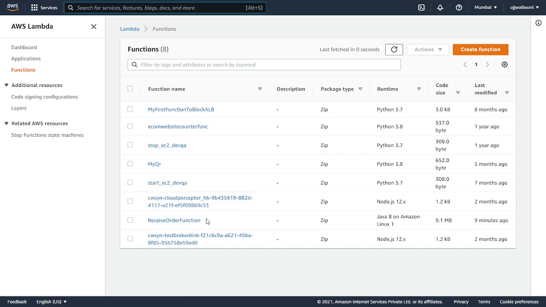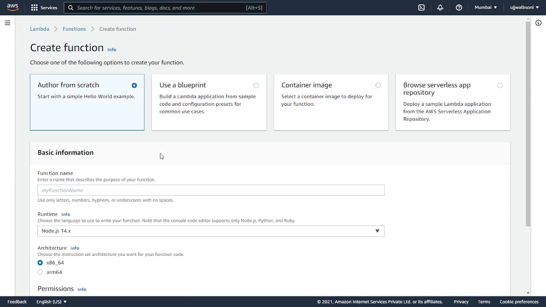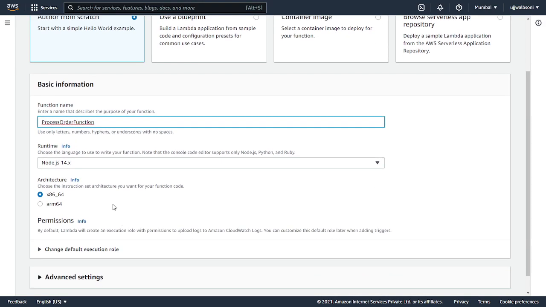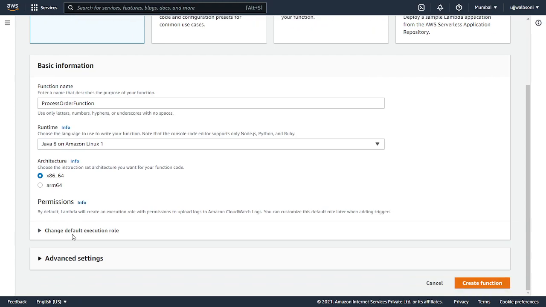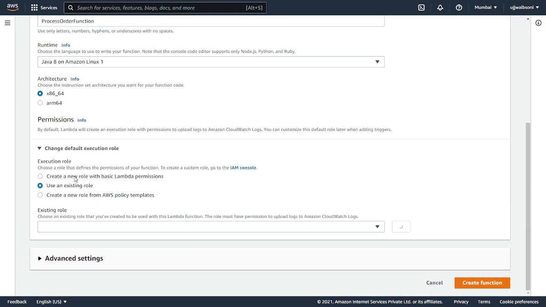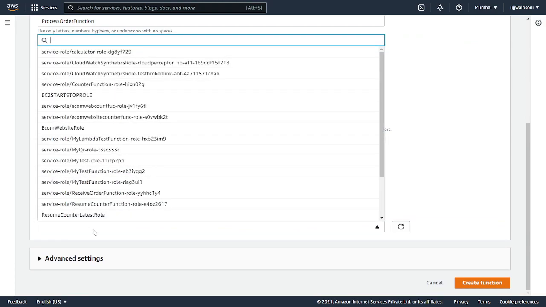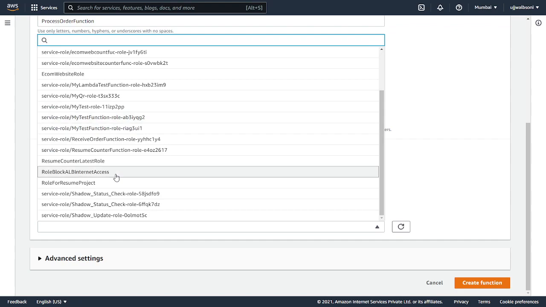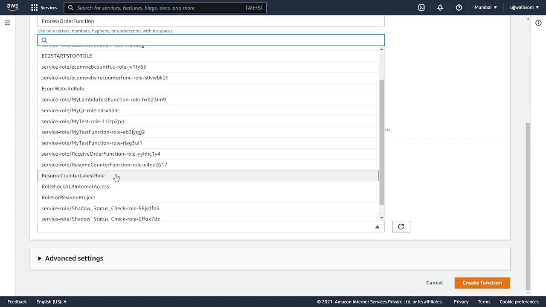So we have created this receive order function. Now we'll create a new function called process order function. All right, and we'll be using the same Java 8 Linux one. And for the execution role, we are going to use the existing role, which we have already created.